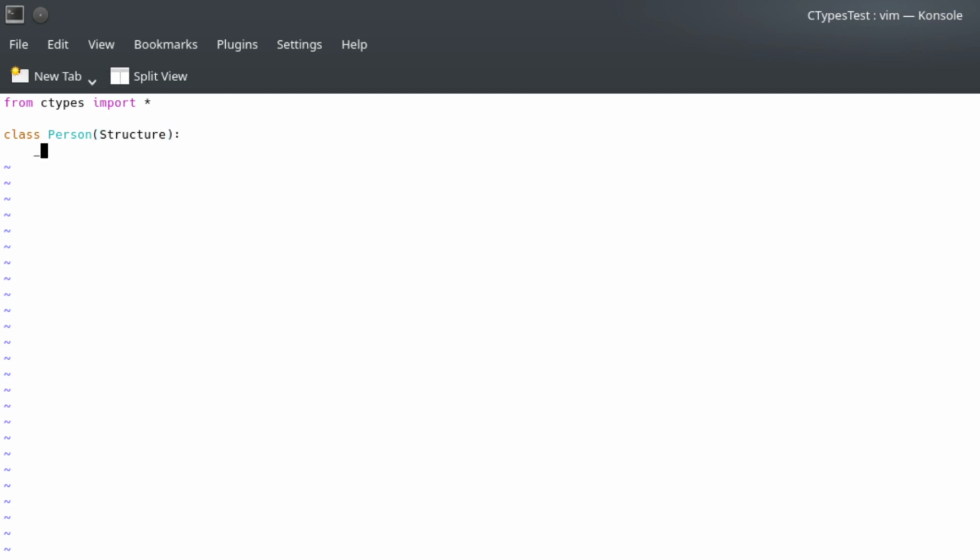And then we have to define the fields of the struct. So we had the name field, and this is a character pointer, so we have to write c char p, which indicates a character pointer. And then we had age, and this is an integer, so we just write c int. And that's pretty much it. That's all we have to do. We just have to essentially wrap our struct inside of a Python class.